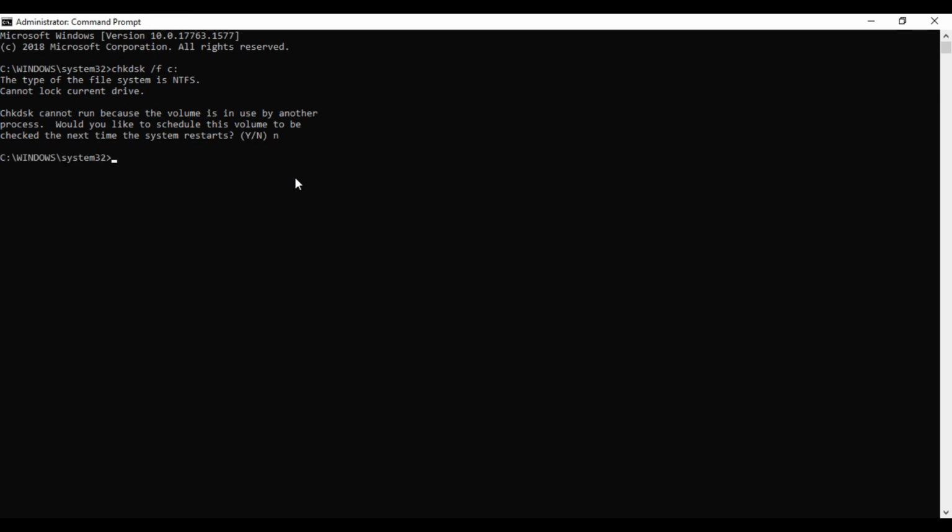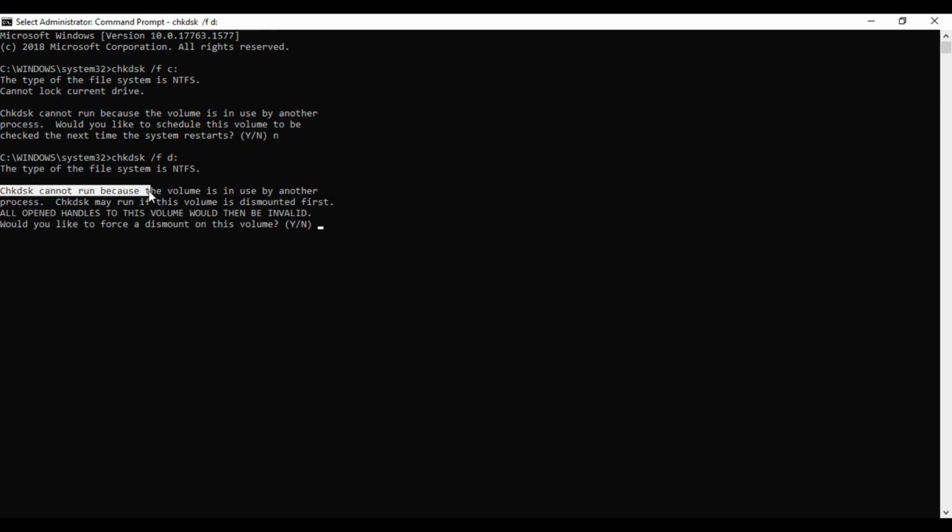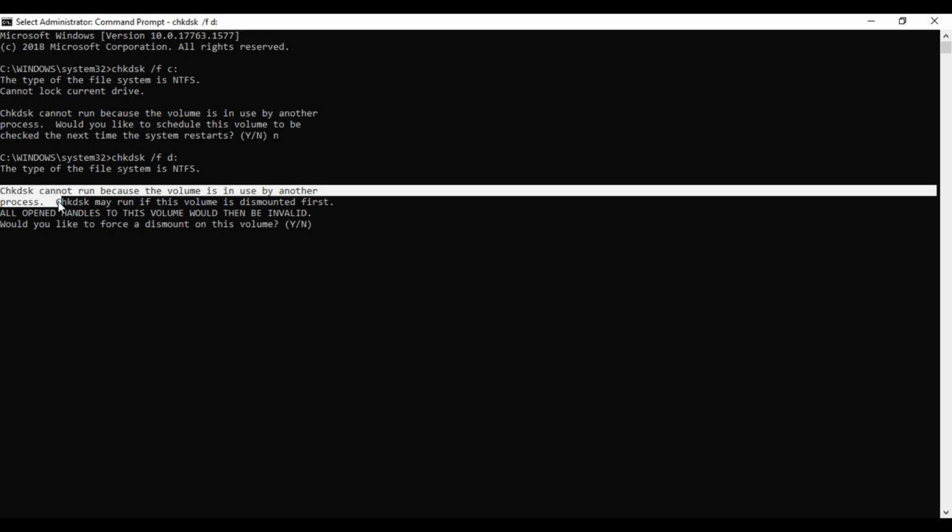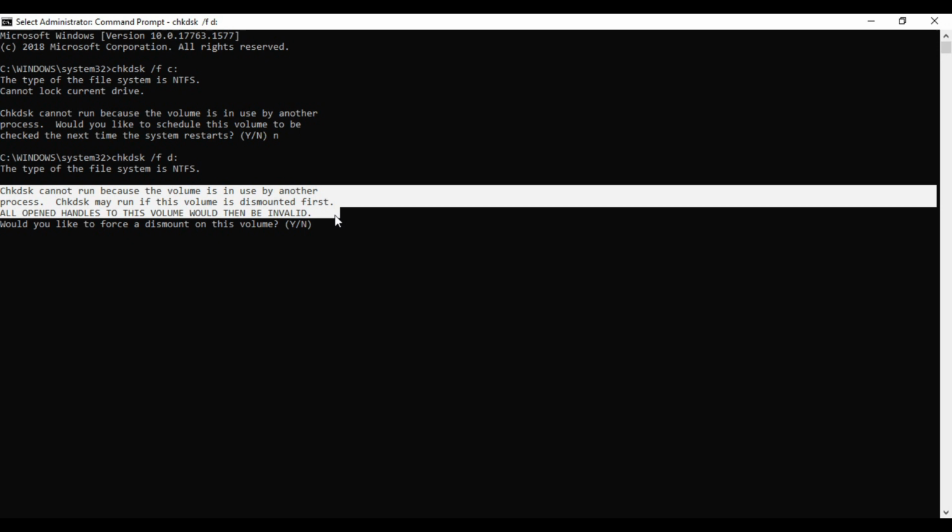Now I have to give that command again, and I was having a problem in D drive, so I will change the alphabet to D and hit enter. Before hitting enter, first make sure that none of the files of D drive are running in the background. Suppose any file is running in the background and you hit enter, then it will show a message: check disk cannot run because the volume is in use by another process. Check disk may run if the volume is dismounted first. All open handles to this volume would then be invalid.